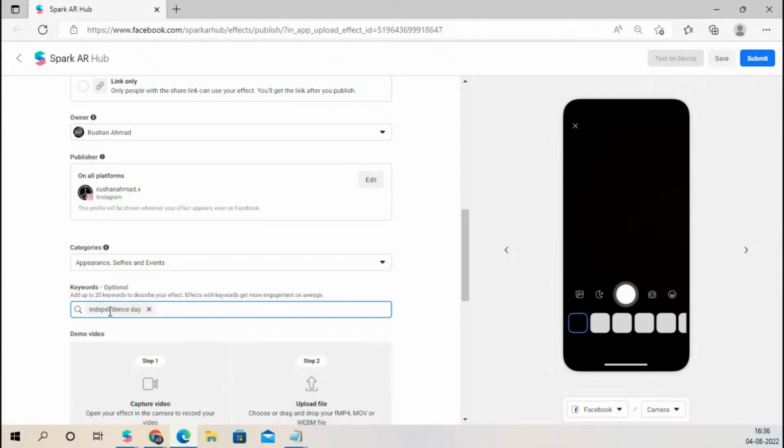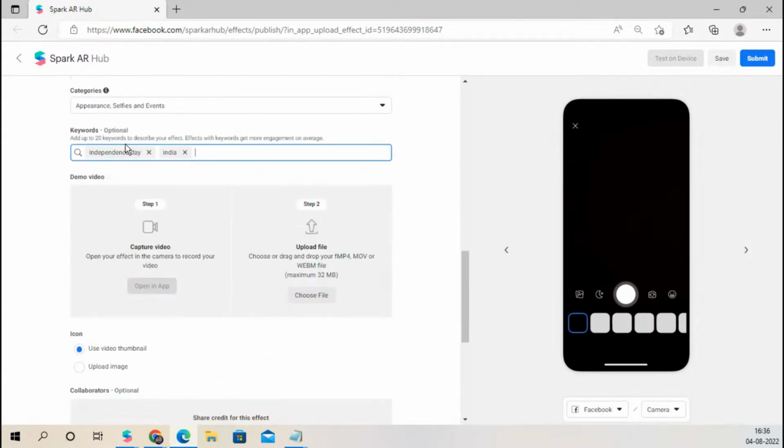So it is for Independence Day. The effect is for India. We'll add India to it. So these trigger if someone is visiting some post or videos or reels that contain something related to India or Independence Day, the effect will blink in the story panel. Once they try to click a photo or video and go to the story option, they will get the effect over here in these suggestions basically.